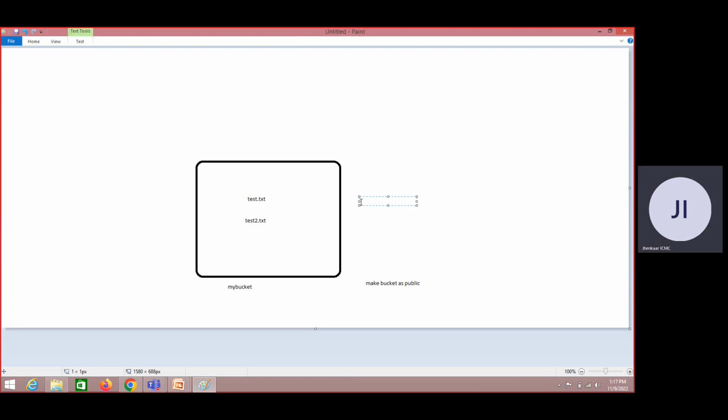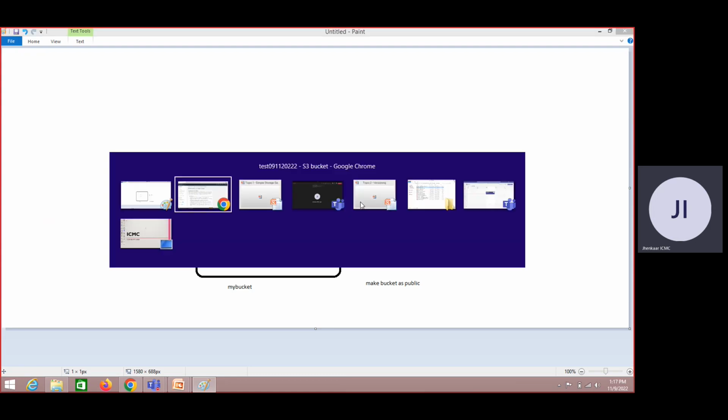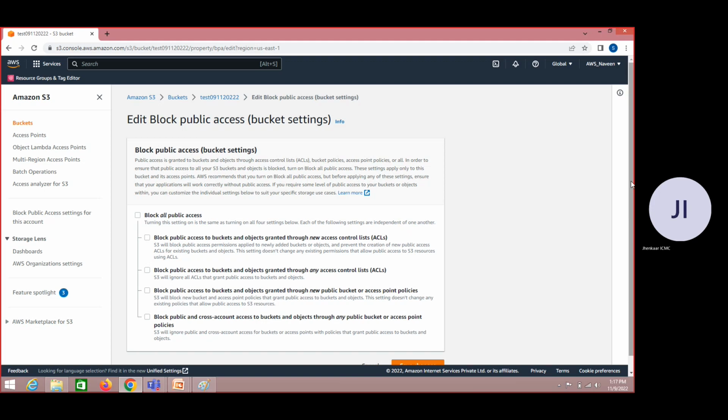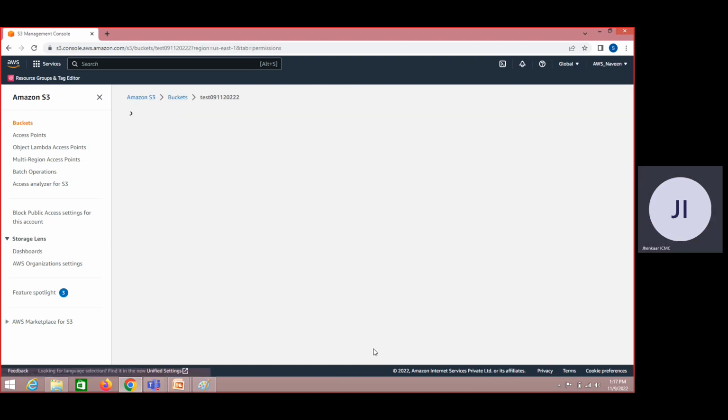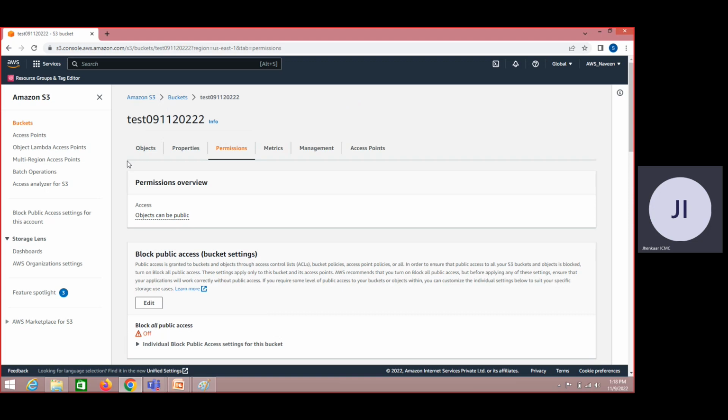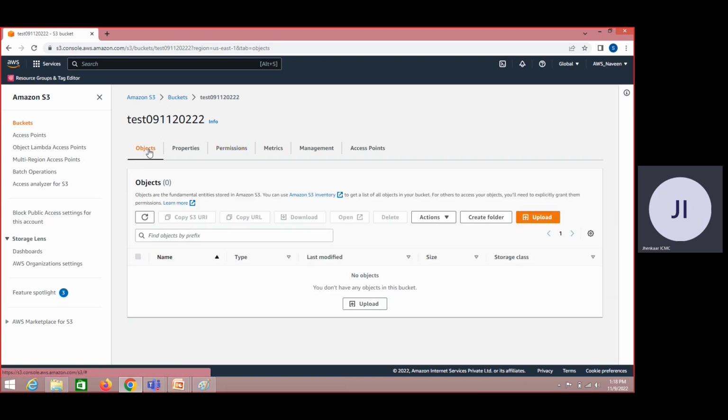Now I need to upload some objects. You will see how to upload the objects. And again, while uploading, these objects should also be made public. They should be available for public access. Now, how to do that? Let me cancel because we have already made this public. Now let me come to the objects tab and click on the upload option.